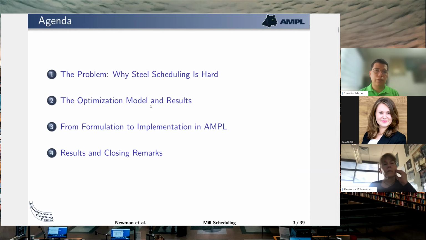This is what the agenda looks like for the next 15 minutes or so. I'll start by setting the stage, what happens physically in a steel mini mill, and why scheduling it is so hard. Then Alexandra will take you through the optimization model and some of the results. After that, we'll come back together and I'll show you what this formulation actually looks like in AMPL code. And we will close with further analysis on the results and some reflection on what this means for our practice.